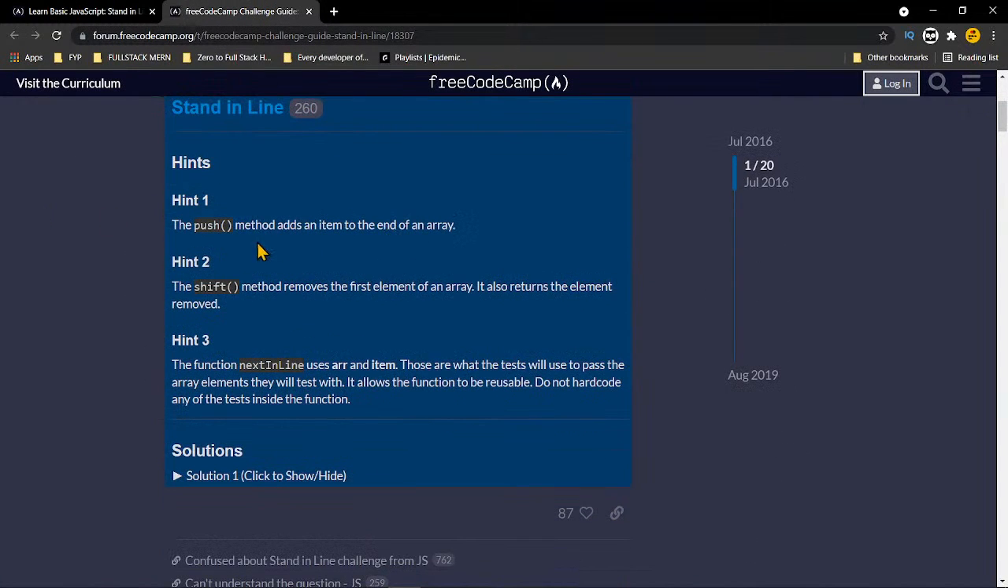The push method adds the item to the end of the array. The shift method removes the first element of the array. It also returns the element removed. The function next in line uses the array and the item. Those are what the test will use to pass the array element. They will test with it. It allows the function to be reusable. Do not hardcode any of the test.